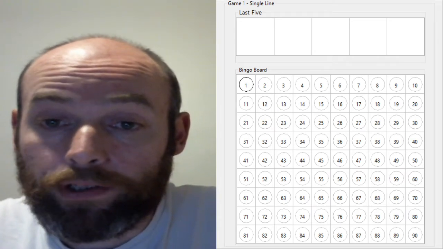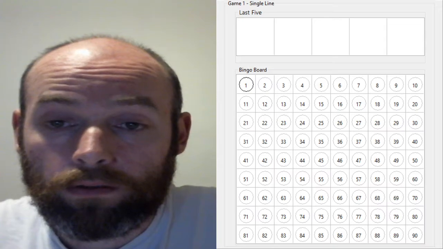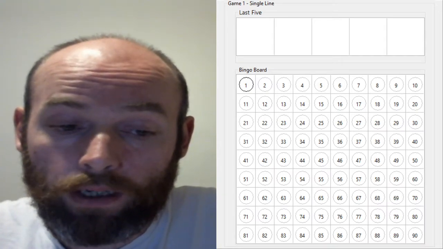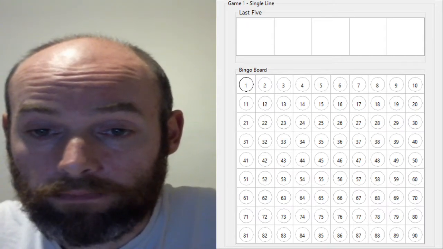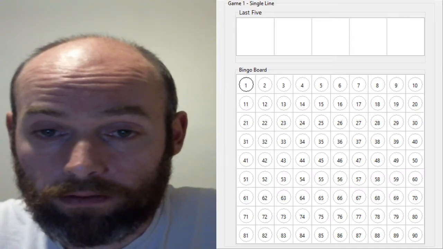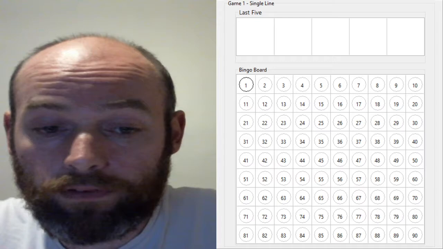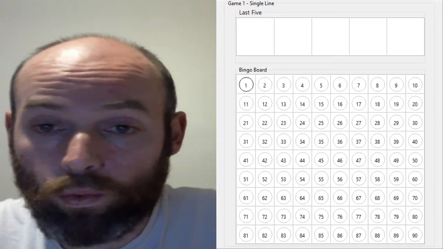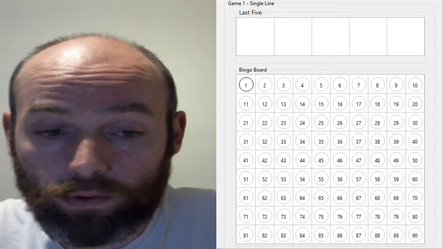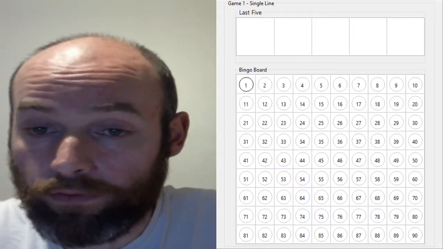When we play for a double line, we want 2 lines within a single panel to be fully marked. And a full panel for the third stage means all 15 numbers inside one panel on either card 1 or card 2 have been fully marked.